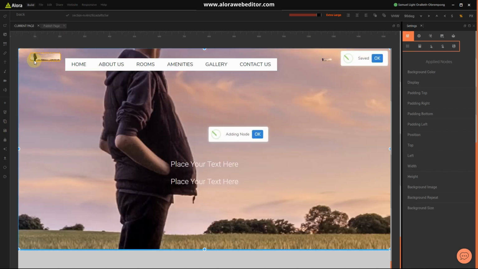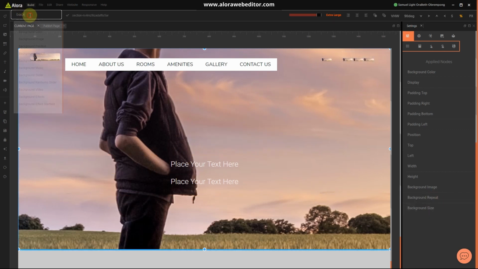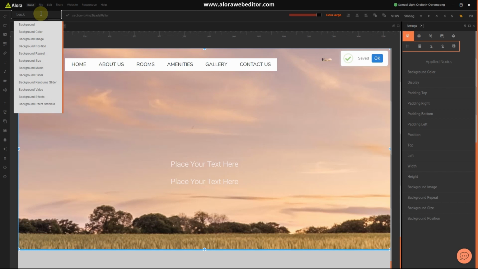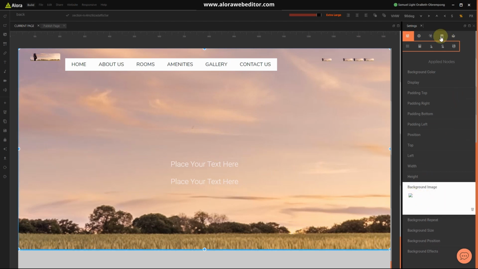Background size, so we are saying the size should cover the whole section that we have here. Then we have background position, we are centering it right now. Then basically we are done with what we need to do. We can add background effects to it, which is going to give it a parallax feel, so we can do that. So for now we have our background, right? And then what we need to do is change the image to an image that we want.